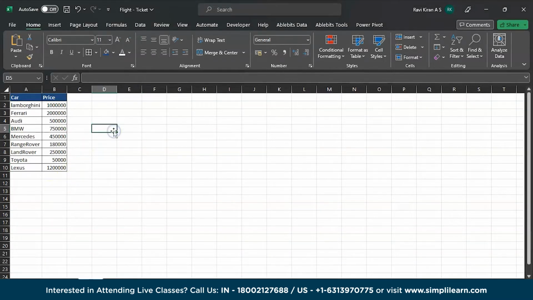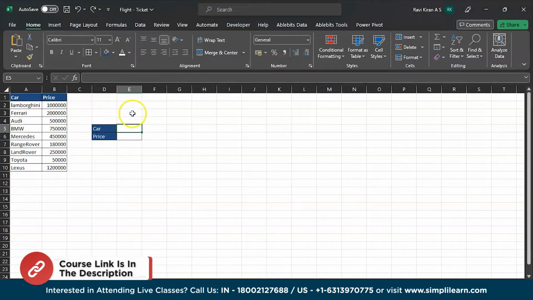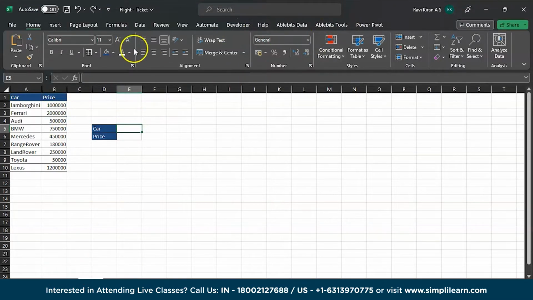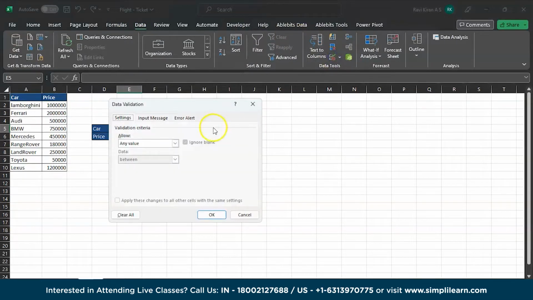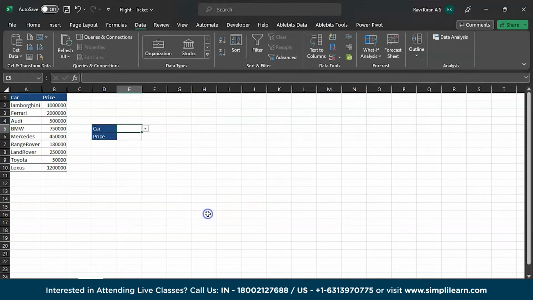Here I will have car and price. I will give a drop-down menu using data validation so that you can simply choose the data. So we will go to data validation, choose list, and the source will be these cells, and press OK. You don't have to enter any error messages, etc.